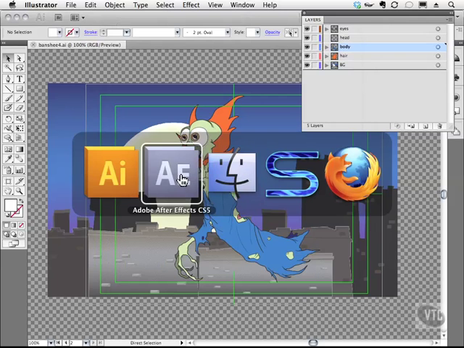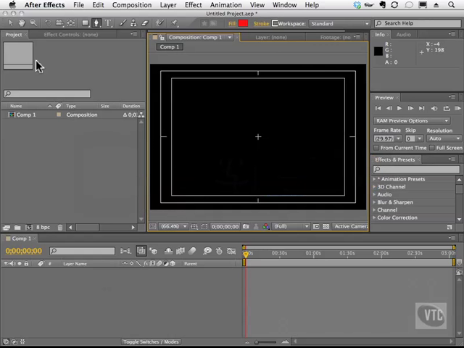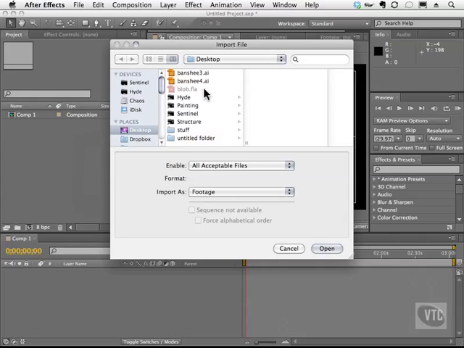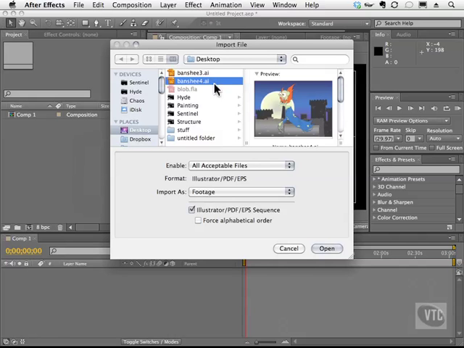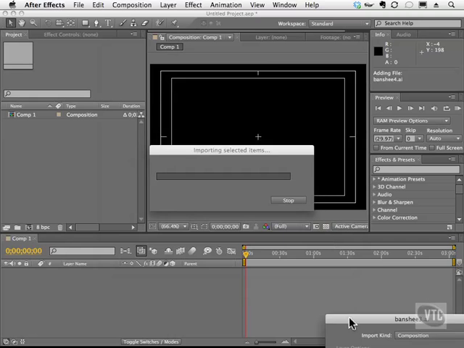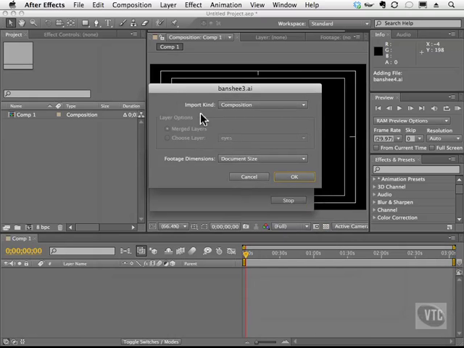I'll hop back over to After Effects, and I'm going to double-click in my project panel. I'll select Banshee 4, and you'll notice that we have the ability to bring this file in several different ways. We can choose footage, composition, or composition retain layer sizes. So let's go ahead and try footage first and see what happens. We hit footage, open, and then a dialog box opens up down here, and it asks us what we want to do. We want to bring in as a composition or footage. So once again, we're going to choose footage.